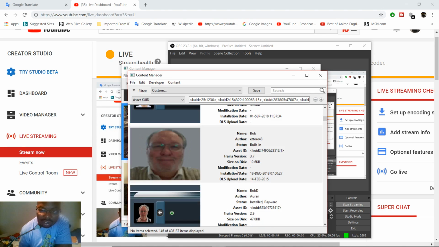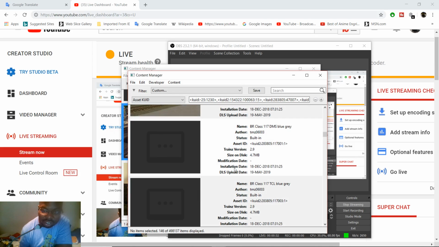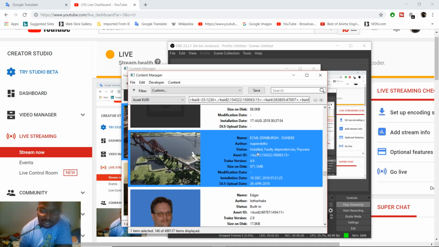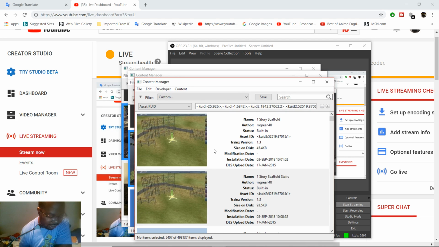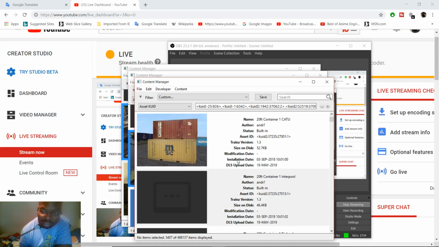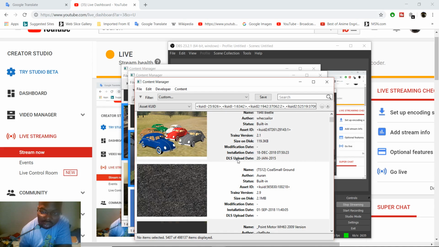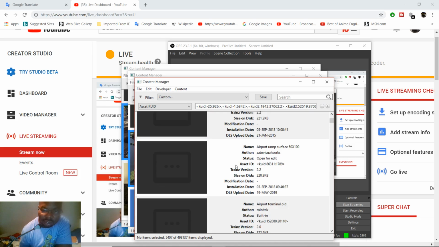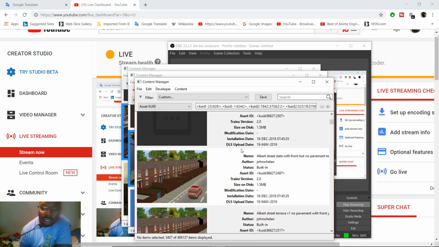Okay, let's see. Looking at the list of dependencies to figure out which one is faulty. It might be something that's built in. Okay, it's installed. This appears to be a payware, and it says it has faulty dependencies. So let's see what dependencies those are. Oh, I just saw one.